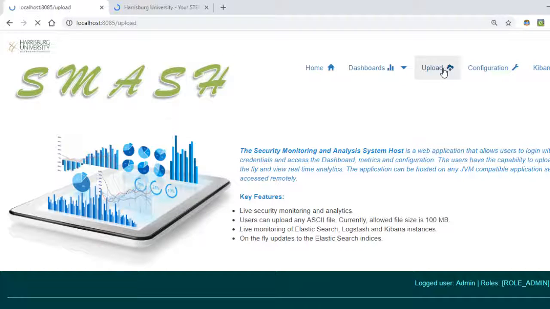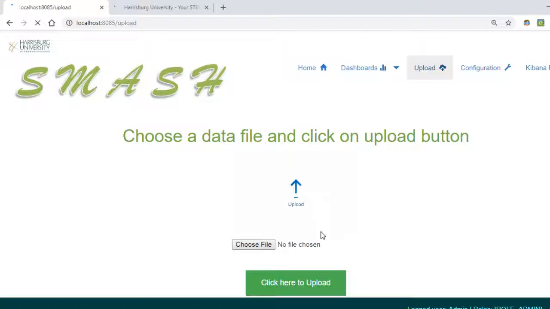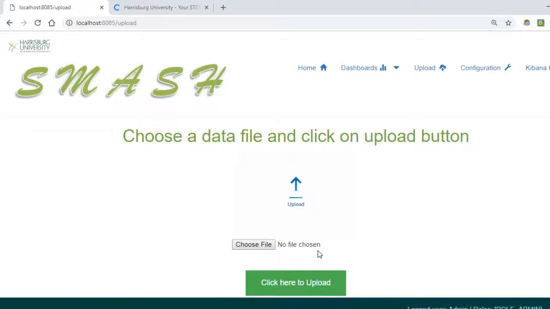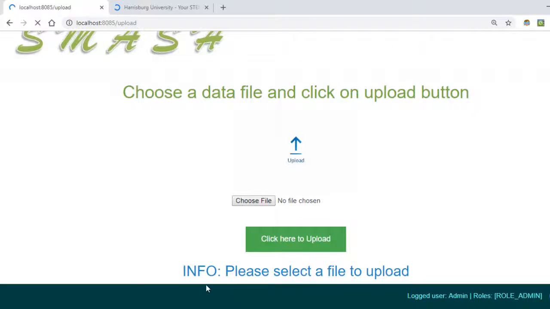Now, upload page. If the user wants to upload any data, this feature is given to only admin users and not normal users, that we are going to see very soon. And it allows me to choose a file and upload. If I just go ahead and click upload without selecting a file, it gives me useful information that says select a file to upload.